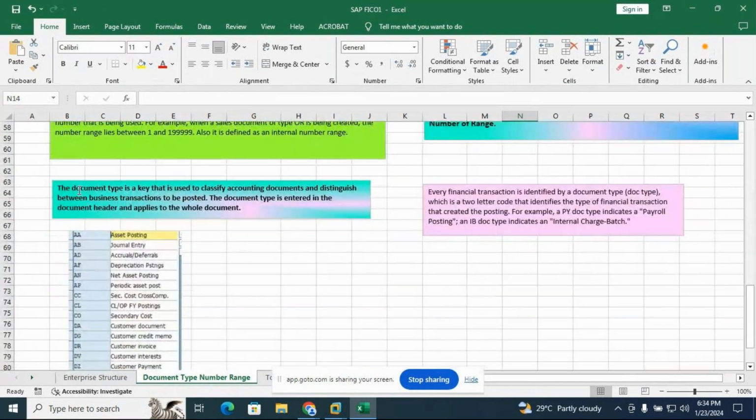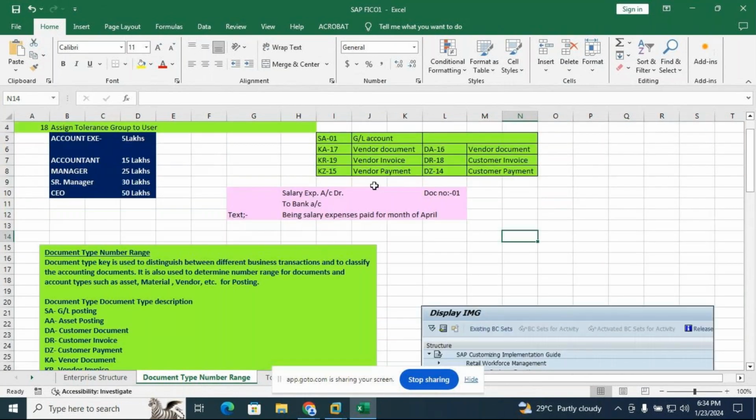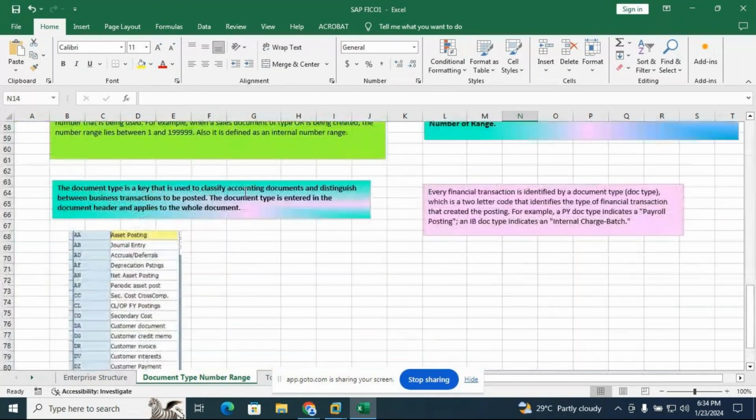Now see, the document type I already discussed. Document type is a key that is used to classify accounting documents. Which type of document? If it is a vendor invoice, we use KR. So KR is for vendor invoice. If it is a vendor document, KA. Likewise, we have other documents. Document type is entered in the document header and applies to the whole document. So every financial transaction is defined by a document type.